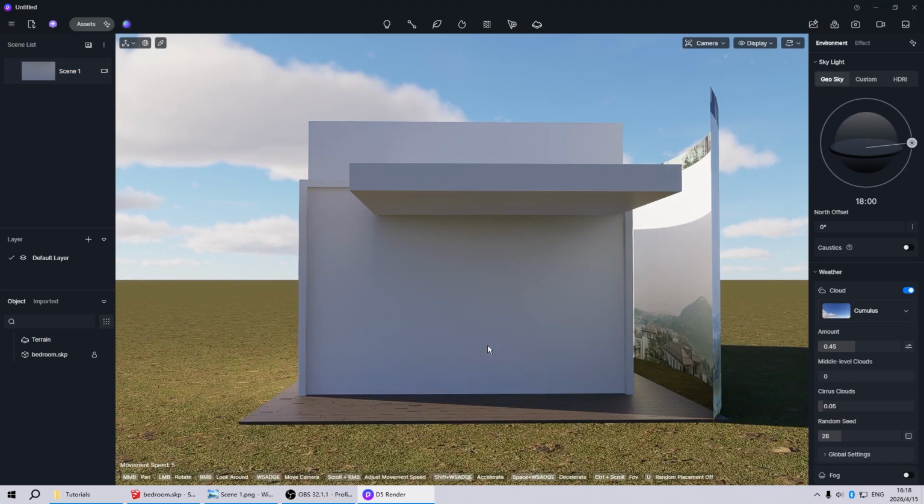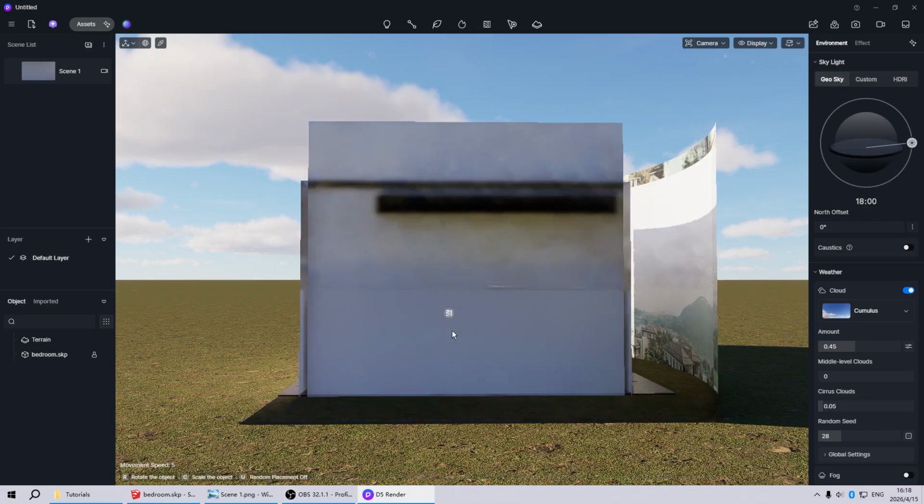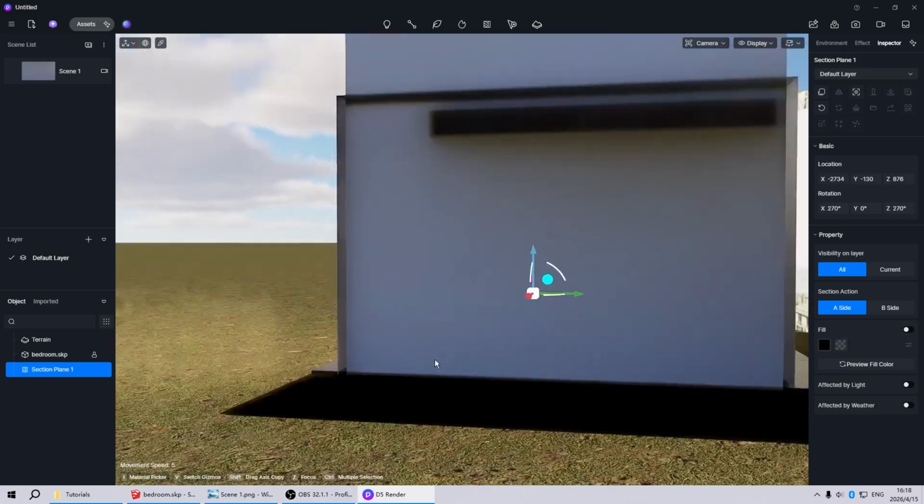As we can see, the wall is blocking our view, so we need to create a section. Let's move the section.